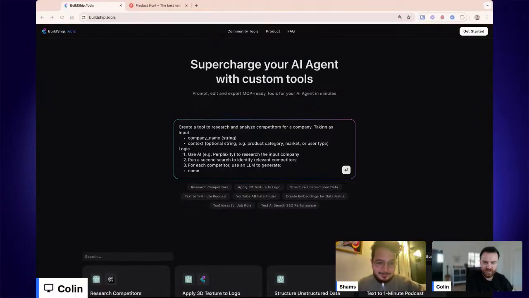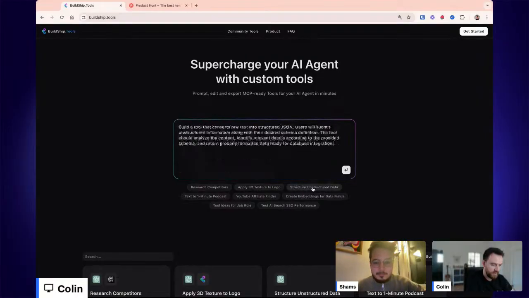So if you missed it yesterday, we released BuildShip.Tools, which is probably one of our biggest releases yet, and it gives the opportunity for backends finally to be able to vibe code. So this is BuildShip.Tools, and you can start building any tool you want for AI agents with a prompt.